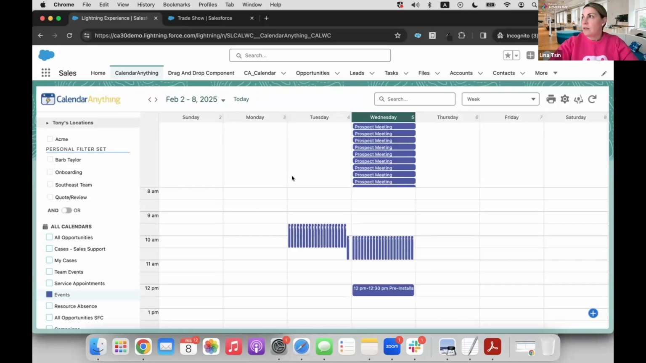So that's the new feature that was added in the last release. This is available for everyone. You don't need to enable anything in display settings. Everyone gets it.